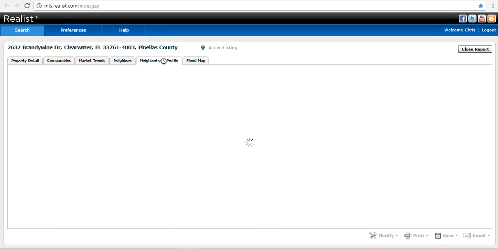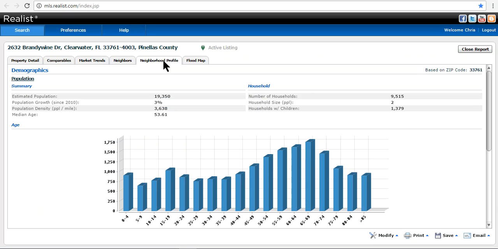When I come to the Neighborhood Profile tab in Realist, I get a variety of information on neighborhood demographics, nearby schools, and nearby businesses. So first, I have information from the U.S. Census Bureau. Keep in mind that the census is taken every 10 years. One was taken in 2010, another will be taken in 2020. So this data does become somewhat out of date pretty quickly.